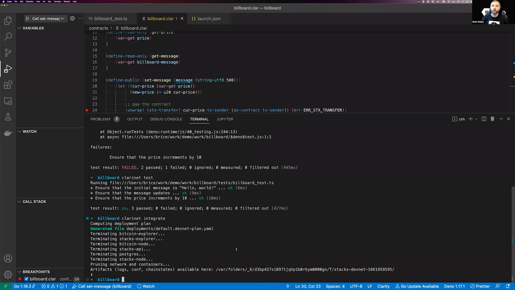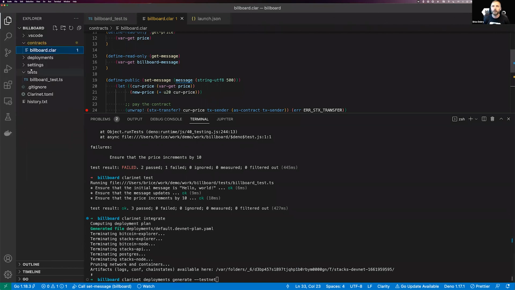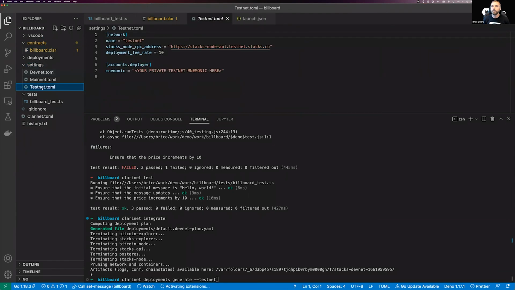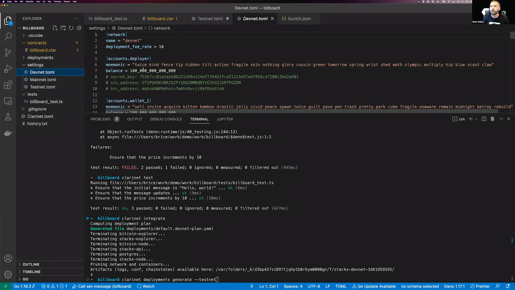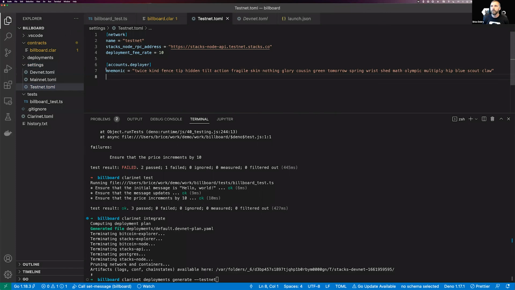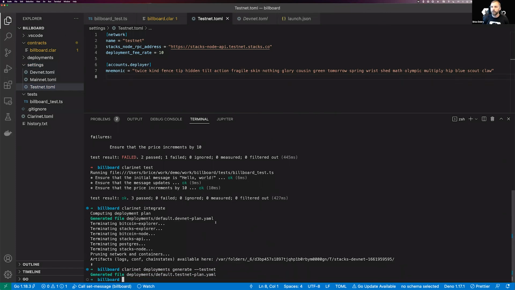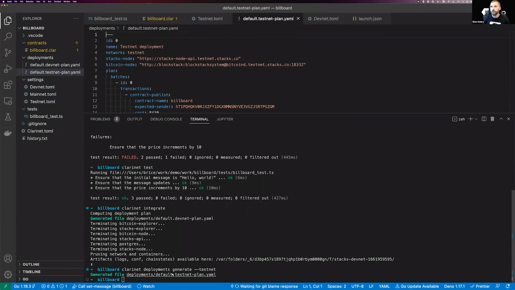Deployments. So if I want to use Clarinet to deploy to testnet or to mainnet, we have what's called deployment plans. So deployments generate testnet. Actually, before I do that, I want to copy. So this is using these TOML files. And by default for mainnet and testnet, there's no mnemonic specified there for any accounts. So I'm going to copy one from DevNet into testnet so that we have a real wallet to use here. And then if I run deployments generate, we'll see that it generated a file.